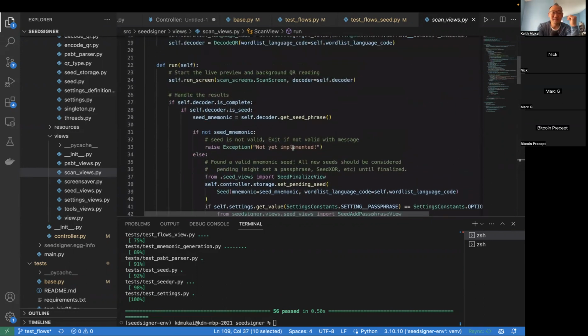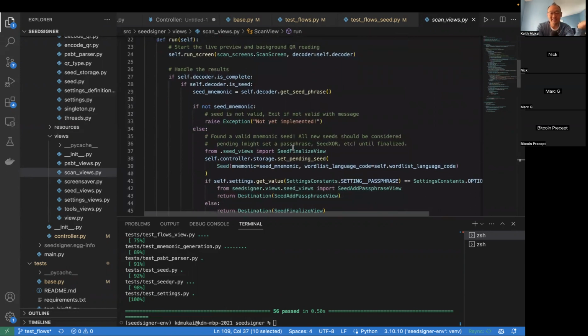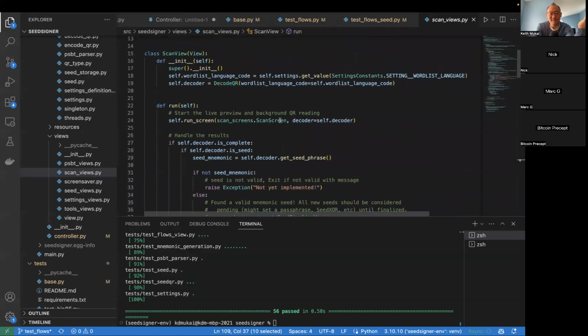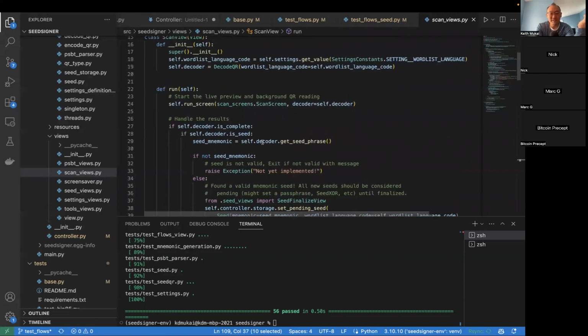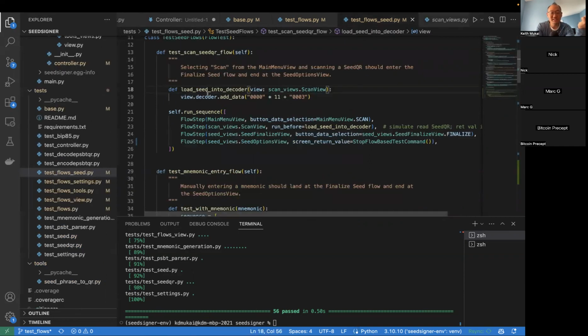right? But since we can't actually have it look at anything, we don't even have a camera right now in the test suite. So we just have to fool the scan view here to think that its decoder did actually receive some data. And in this case, it's going to be a seed QR. And so when we're testing it, we just have to inject into this scan view's decoder this seed QR data. And so then let's see if we can get there.